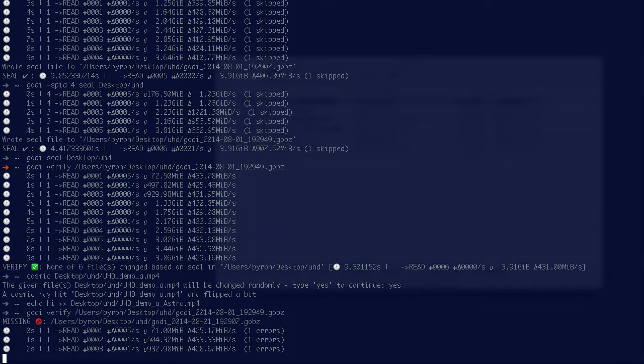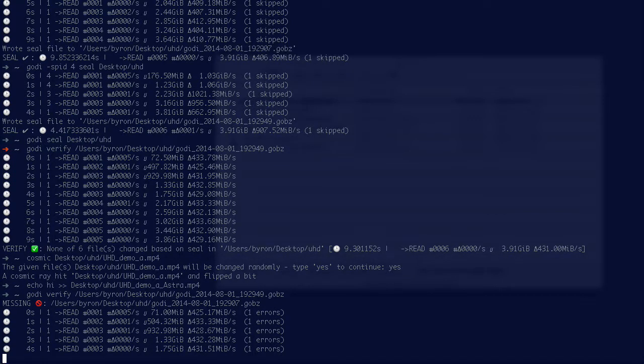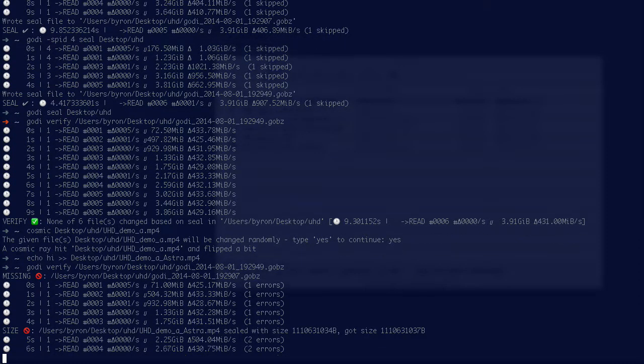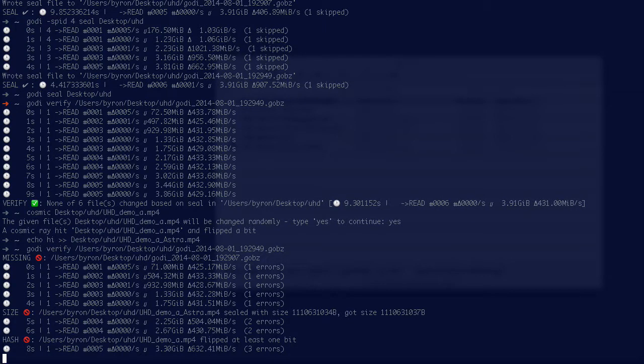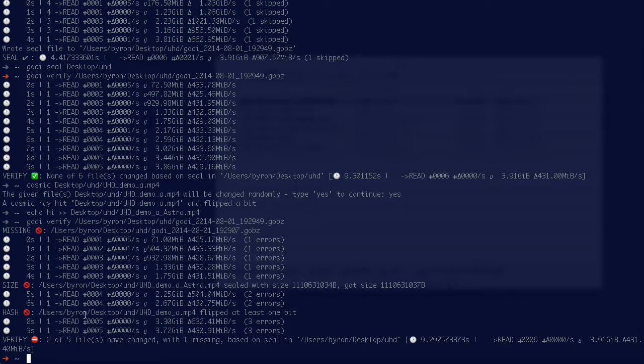So first off, we've got one missing file, detected that. The size changed on one of the other files. That was my hi. And there we go. Signature or hash changed on that file. Now it flipped at least one bit. That's pretty much it. It can't tell you which bit flipped. It can't repair your file, but it can tell you that your file is broken and you should get a proper file back from one of your backups.